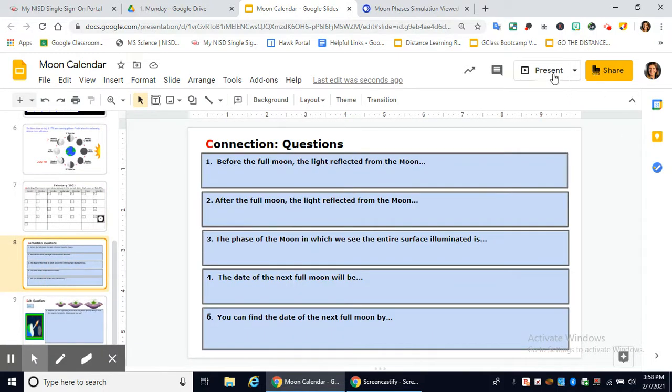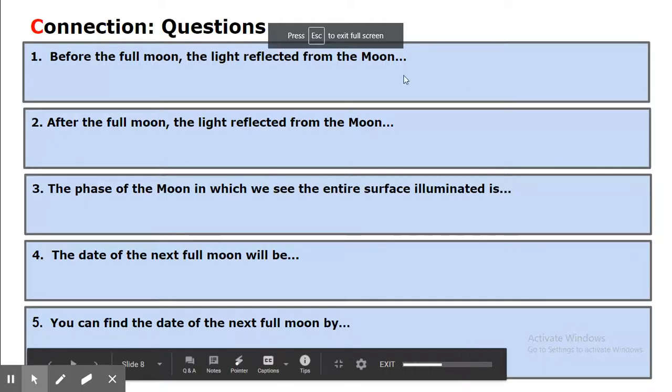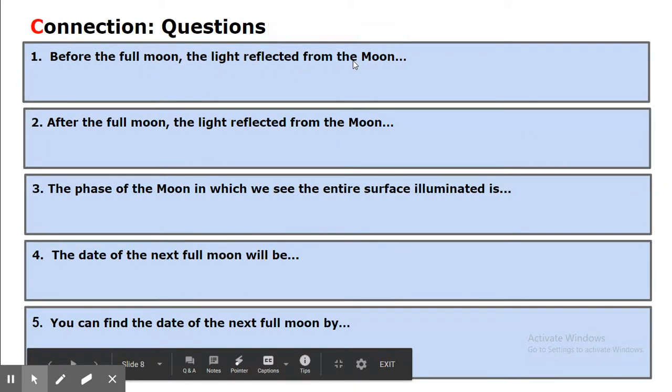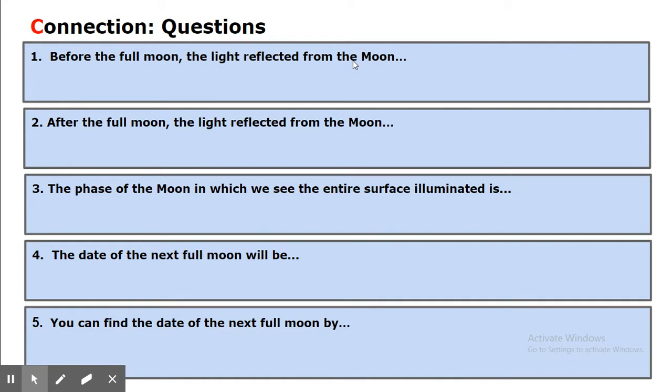So let's answer some connection questions together. So before the full moon, the light reflected from the moon is a waxing gibbous, right? Because you're a waxing gibbous before a full moon, and that waxing gibbous is bulging almost to 100% illumination. After the full moon, the light reflected from the moon is a waning gibbous. We start to lose that light on the right little by little.